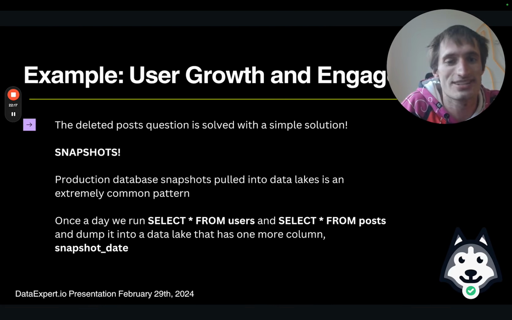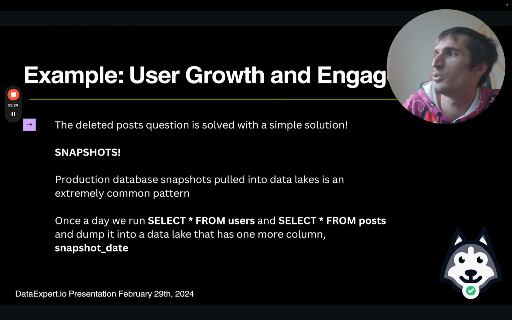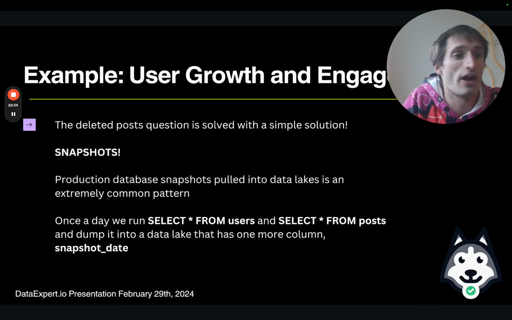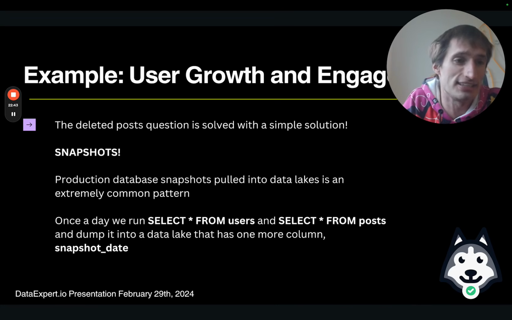So this deleted post question is actually pretty simple. It's solved with snapshots, like I was talking about before. Every day we take a snapshot of production at midnight UTC, and that gets dumped into the data lake. So then we have access to all the data for analytical purposes, whether it's deleted in production or not. We still have a copy of it in our data lake.